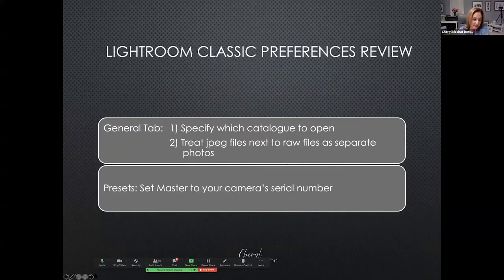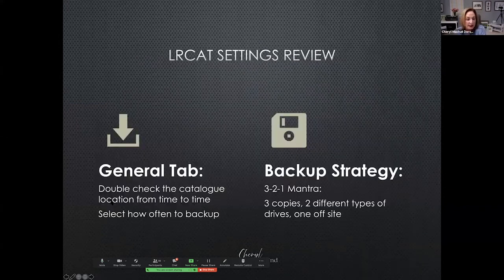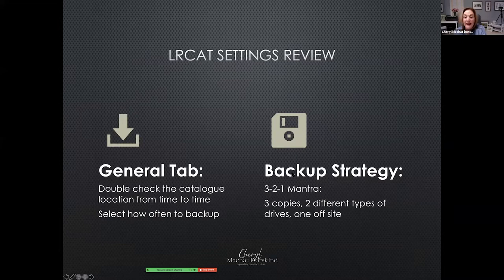On the General tab, make sure your catalogs are where you want them to be, and set how often you want it to back up. On the backup strategy, it's good to think of the 3-2-1 mantra. You want 3 copies of your photos, 2 different types of backup, so 2 different external hard drives. If you're using a RAID, that's 1, so you need another external, and then 1 off-site in a cloud.